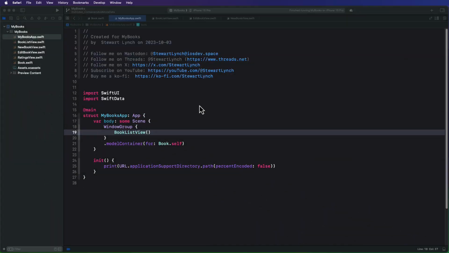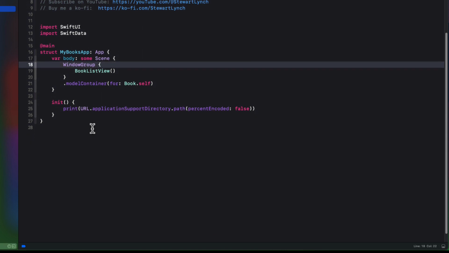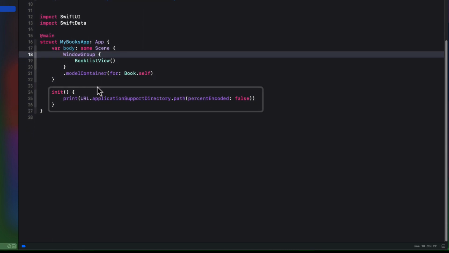So where we left off, we found out that when we ran our app in the simulator and had it print out the location for the persistent SQL database, the default location is the application's Library Application Support directory for the selected simulator, and the database is named default.store. And this will be the case for every SwiftData project that you create.